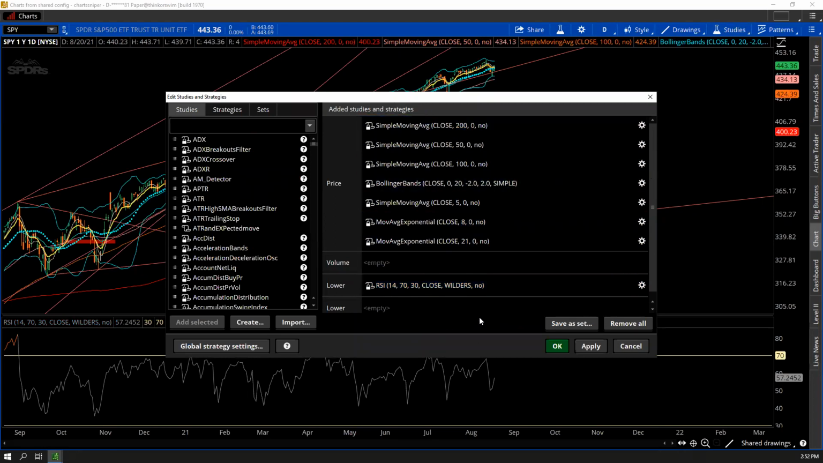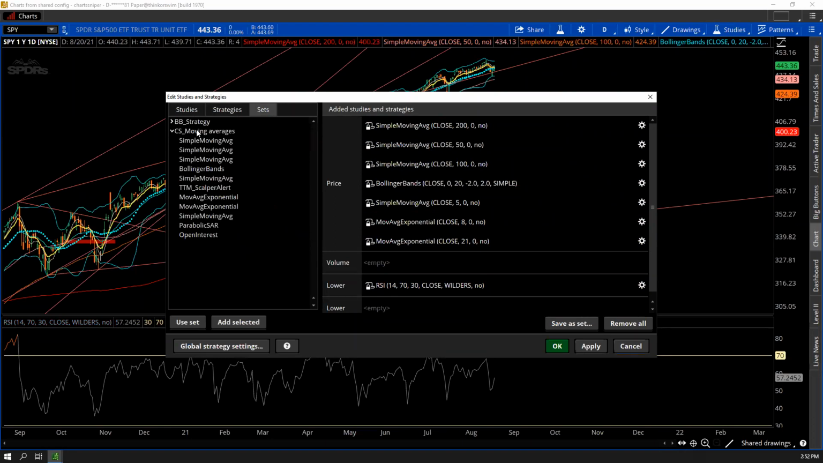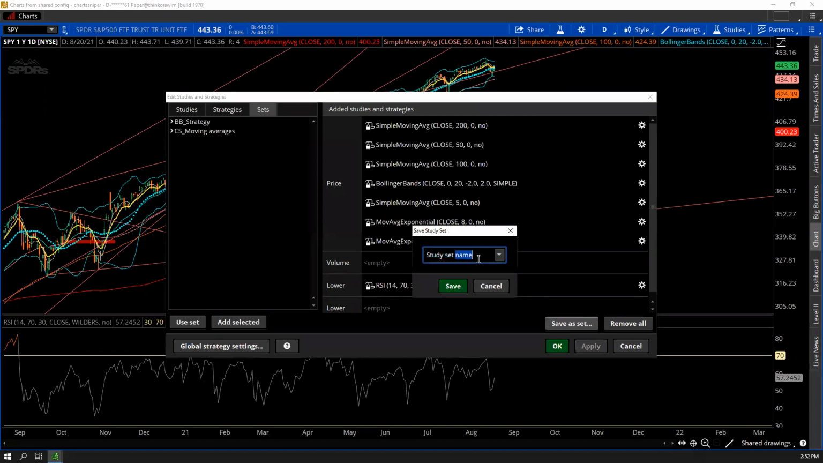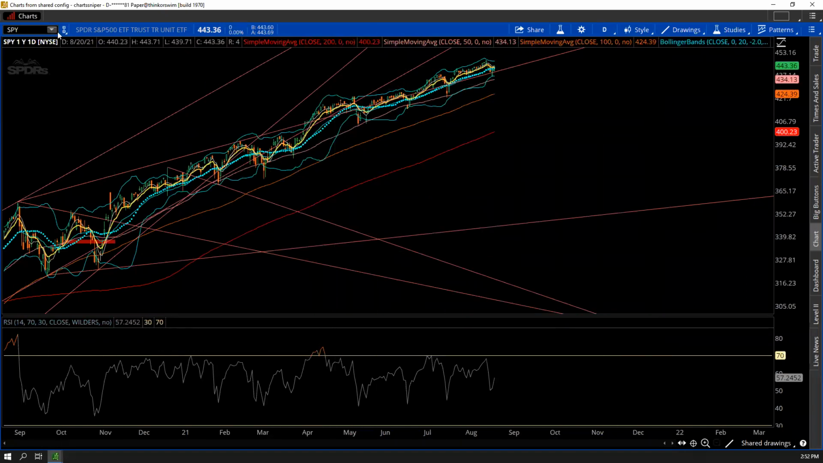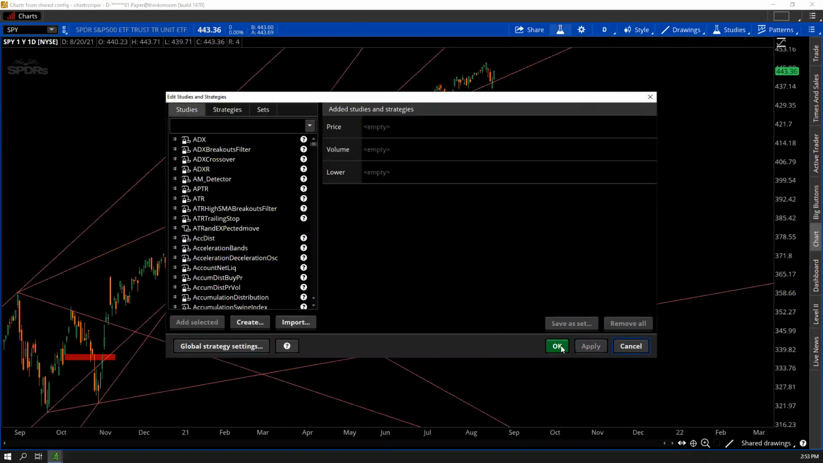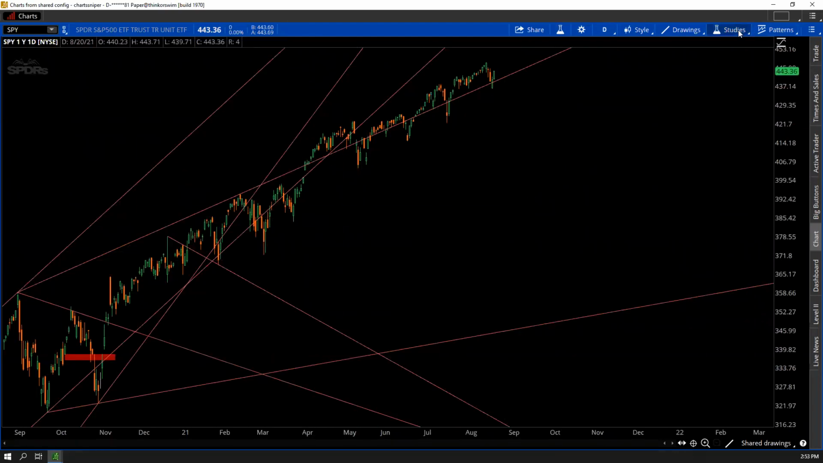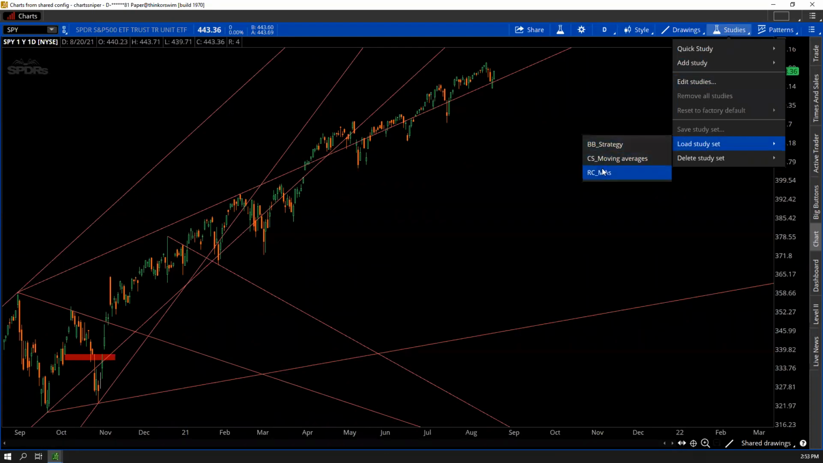When you import it, and you go here to sets, it imports as CS moving averages. If you want to give it your own name so that you can remember, I can say save as a set, and then give it, say, RC moving averages. Once you save that, no matter where you are, if something gets messed up, for example you remove all these studies and you want to get them back, you can always go to studies here, load study set, and pick whatever you saved.